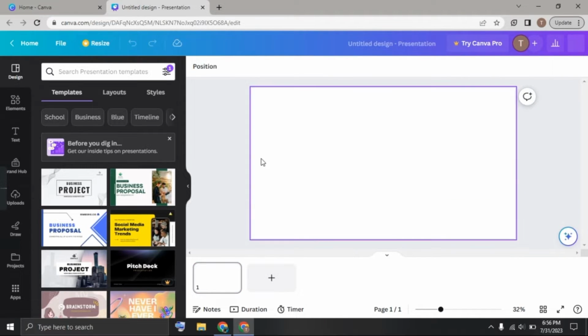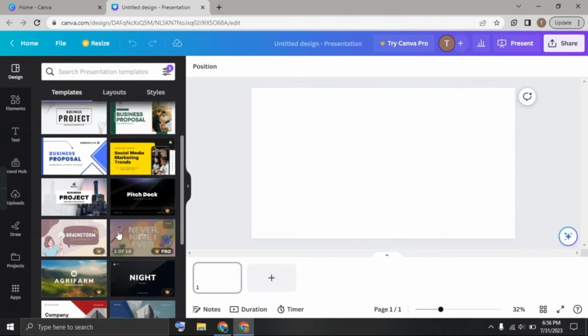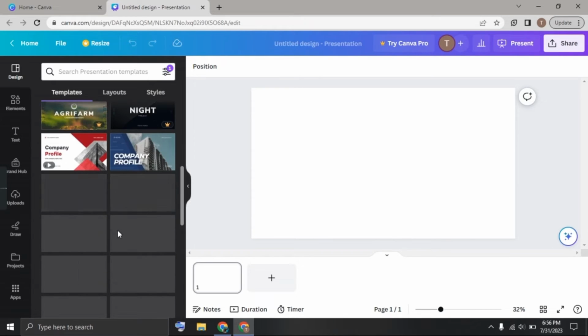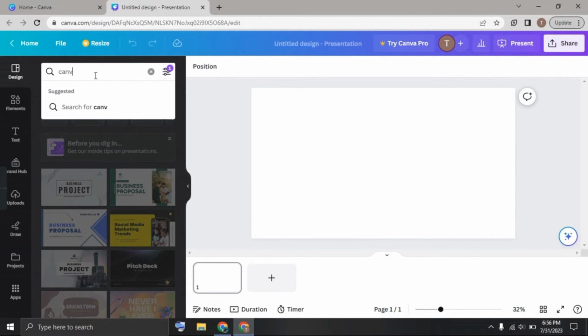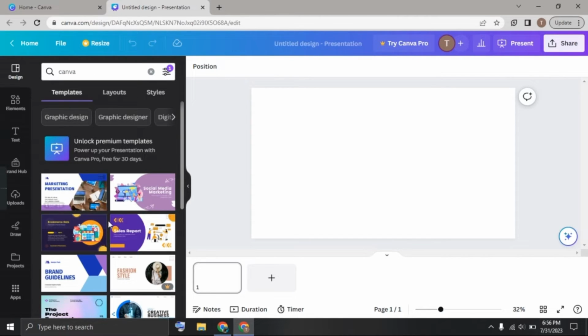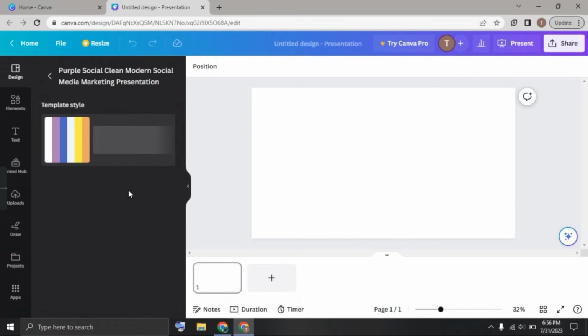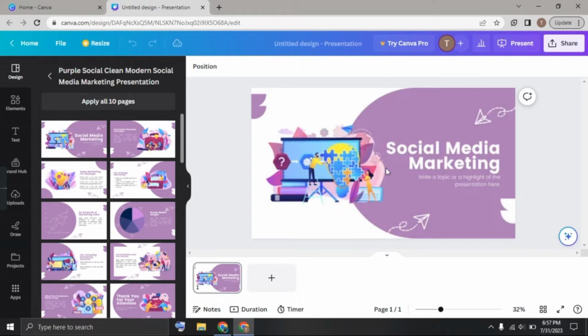So this is my canvas where I create my presentation. This is a blank canvas and I will be able to create my presentation here. These are all the templates which you can use for your presentation. Now I am just randomly searching for Canva here and clicking enter. There are thousands of templates which you can use. Now I am selecting my template. Let's just say I want to go with this template.